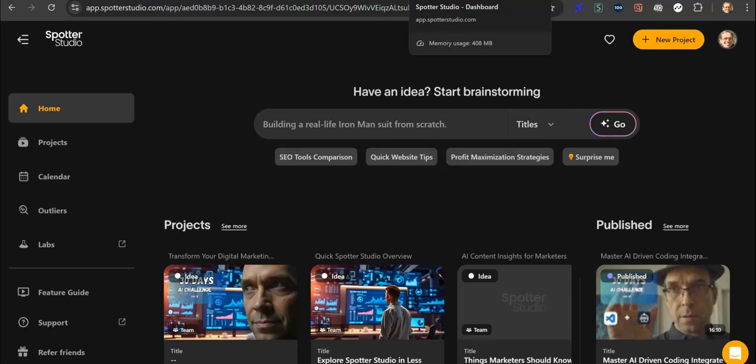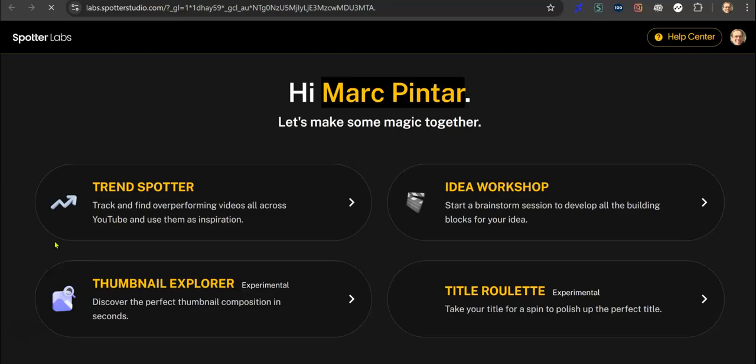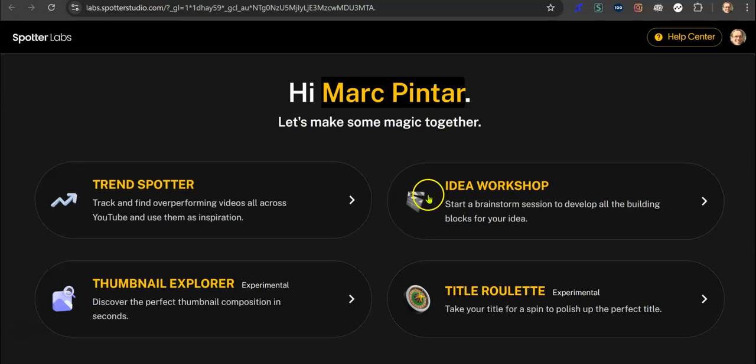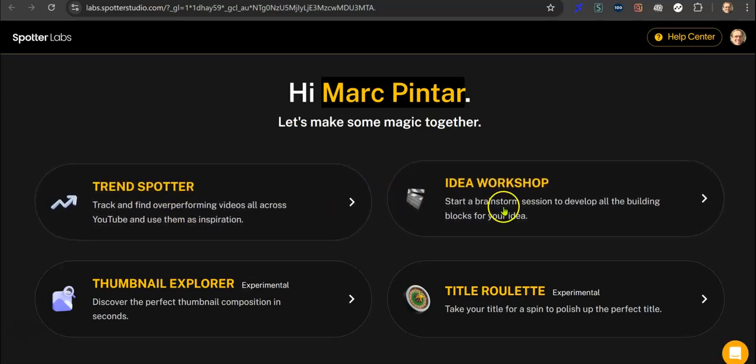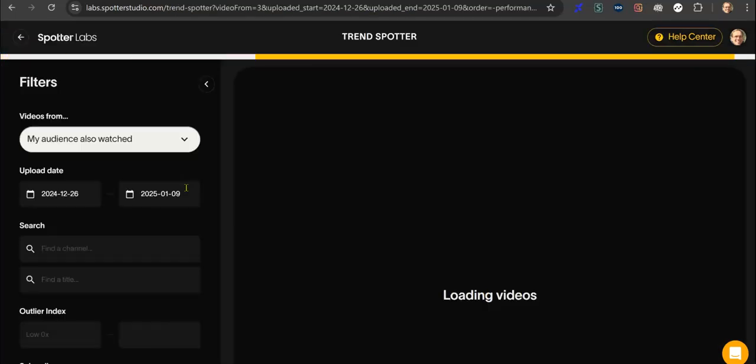Okay, getting into Spotter Studios, once we're in here, of course, we have projects, new labs, new projects, outliers. But here's something I haven't really explored too much with you guys yet, and that's the labs. If we open this up, it opens up a new screen, and you have trend spotter, idea workshop, roulette. Kind of went over some of this stuff earlier. Thumbnail explorer, but I like using trend spotter.